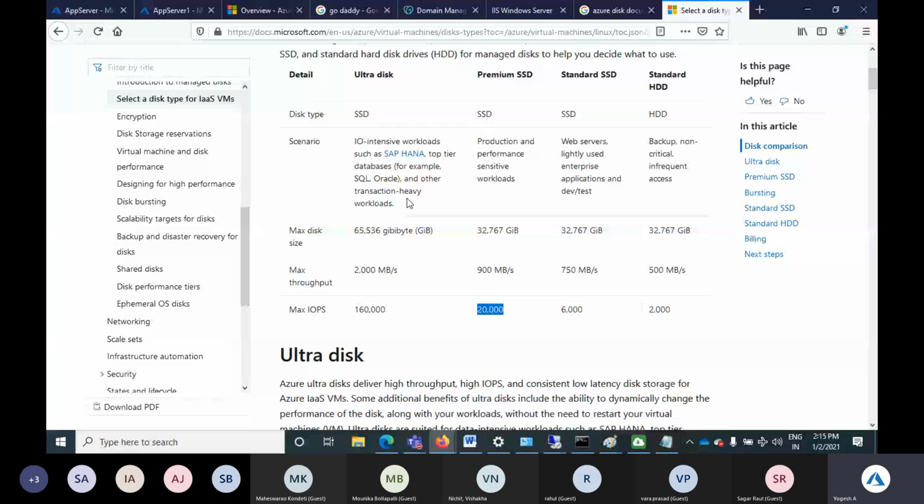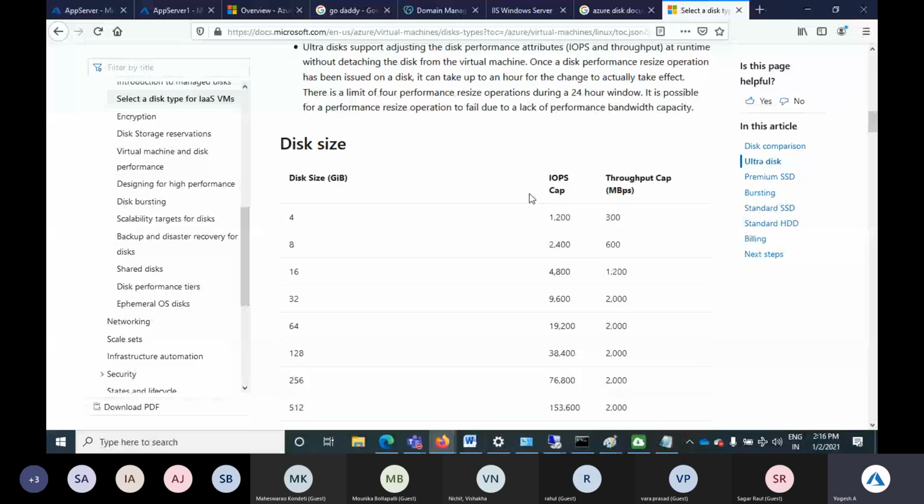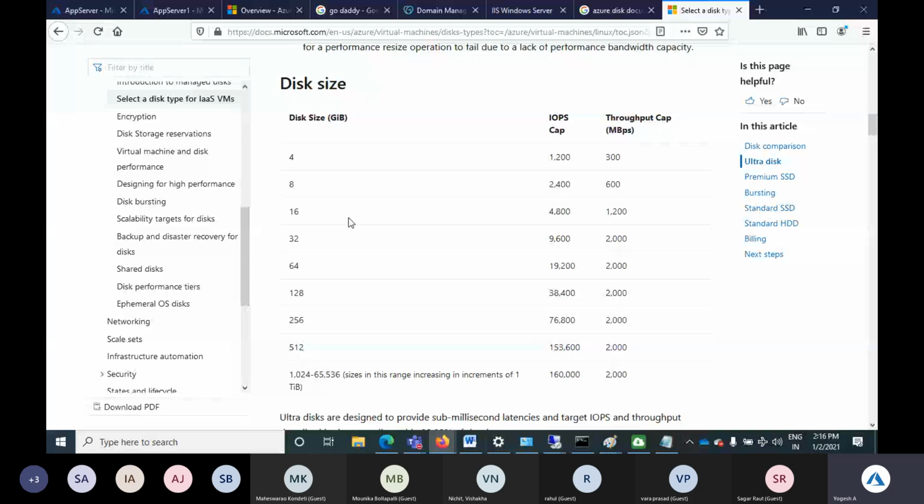So one more thing. See, if you deploy here, this is the performance. That particular performance will vary as per the size of your virtual machine disk. So if you configure 32 GB, then you will get 9600 IOPS. If you configure a 64 GB disk, you will get 19,200 IOPS here. So your IOPS will automatically increase when you increase the size of the disk.